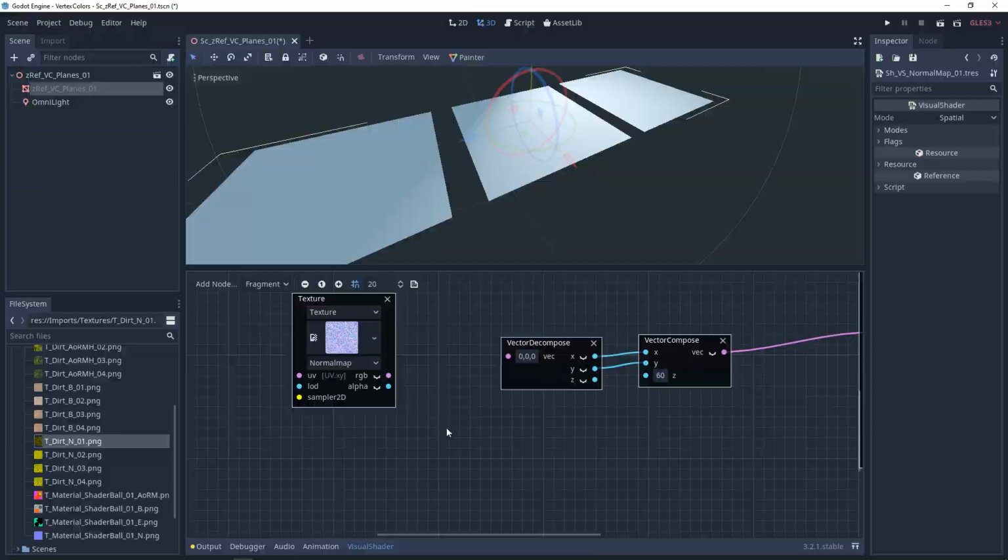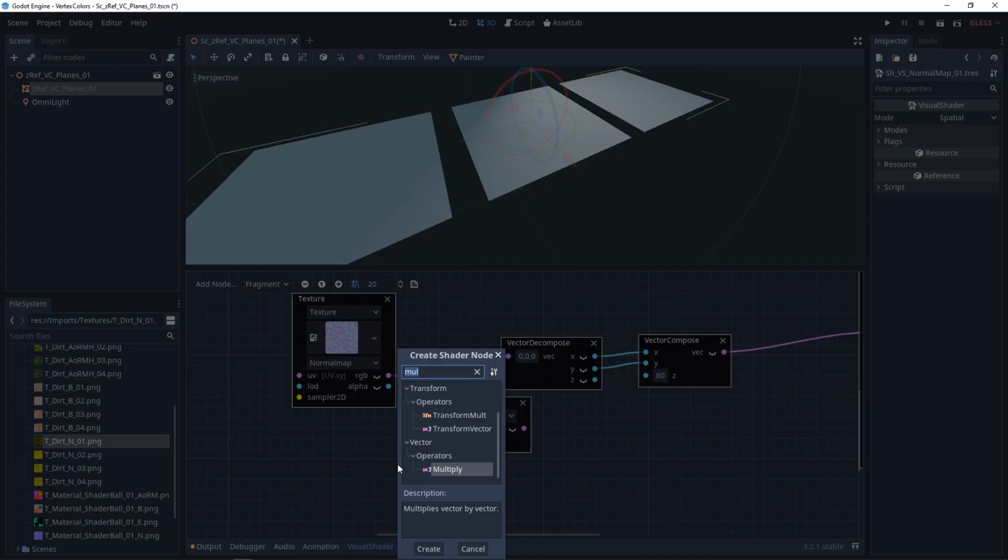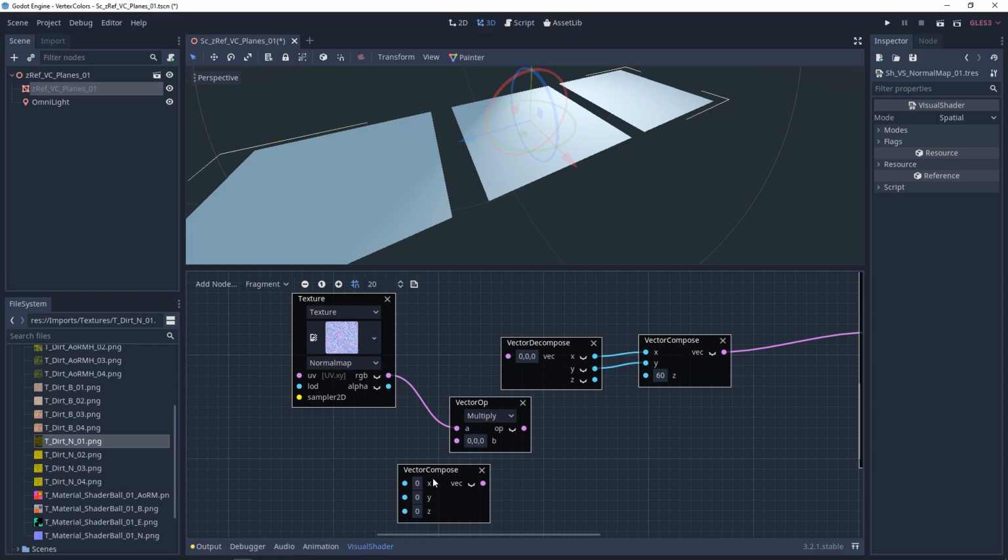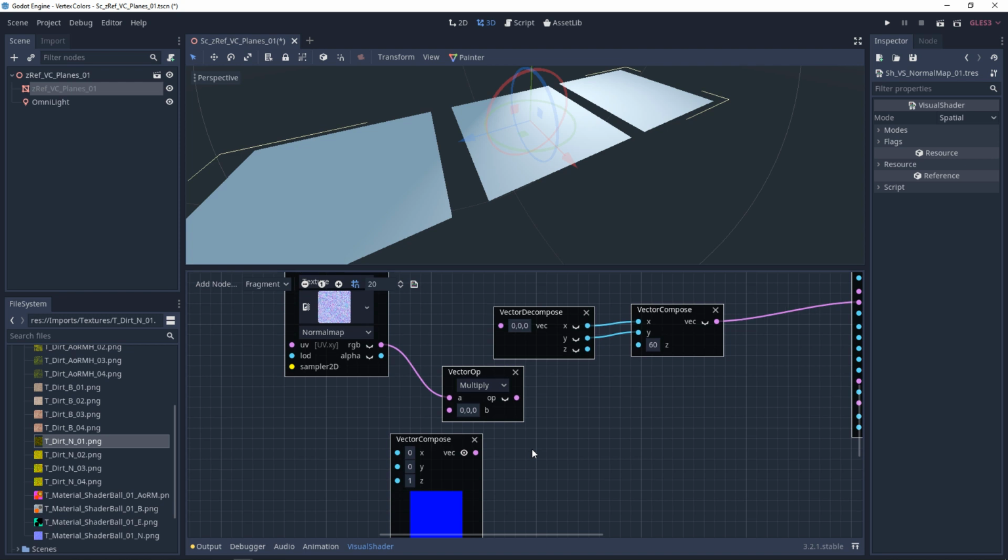Now another way we can do this is by multiplying against another normal map or a flat normal map. So we're going to right click and we're going to add another vector compose. And in here we're going to do 0, 0, 1. And if we preview this, this kind of looks like a normal map. It's just the blue channel.